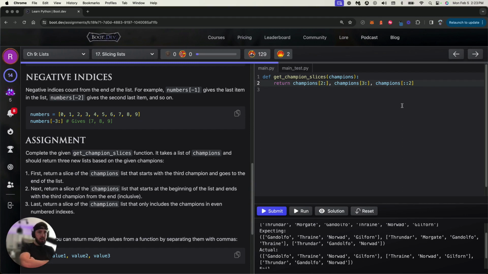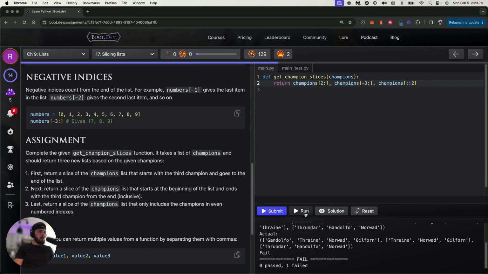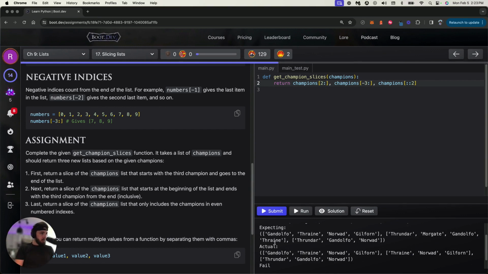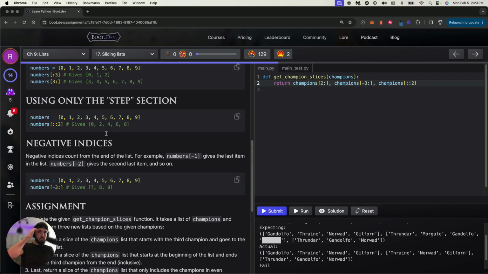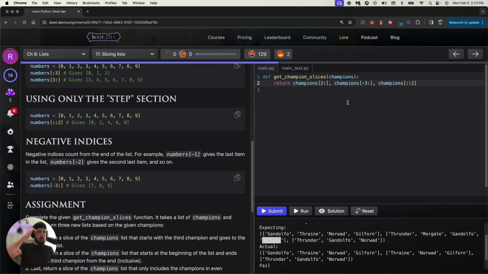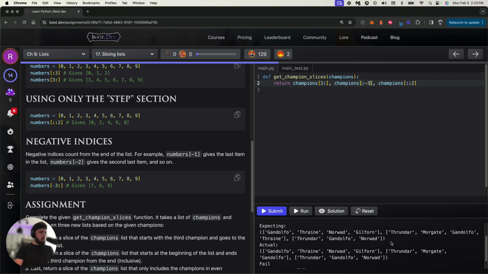Next, return a slice of the champions list that starts at the beginning of the list and ends with the 3rd champion from the end. Oh, from the end. Boom. Let's try that. I see it there. I just don't see how you reverse the list. So that's how to start from the end. Okay, what about here? Would that do the deal? We're almost there. We're just missing one.